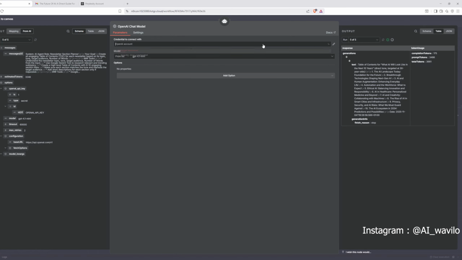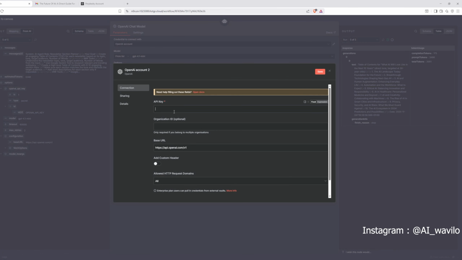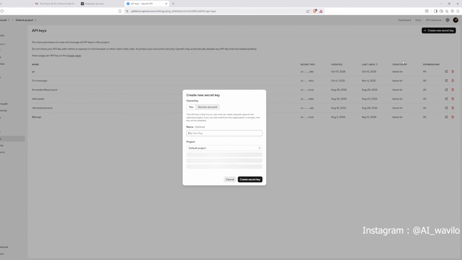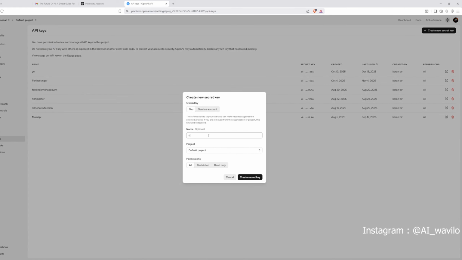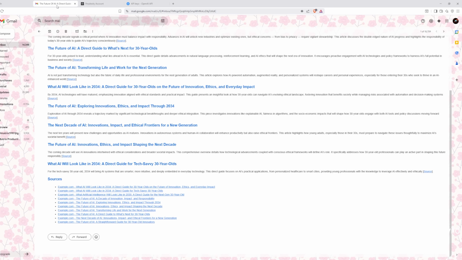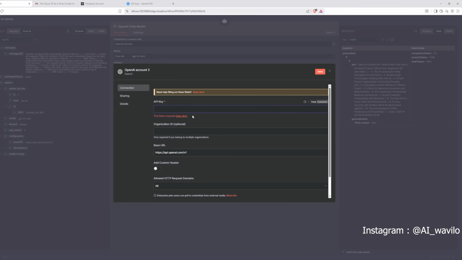So how do we do that? Go to your credential, and over here we have to put an API key. So go to platform.openai.com/settings, and you will get to this page. Click on API keys, then create a new secret key. Just type whatever you want, click on default project, and create the key. You will find a key, just copy that key and paste it over here.